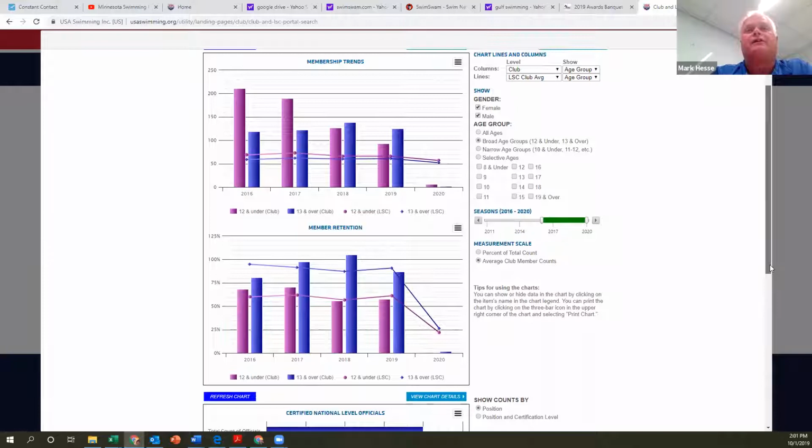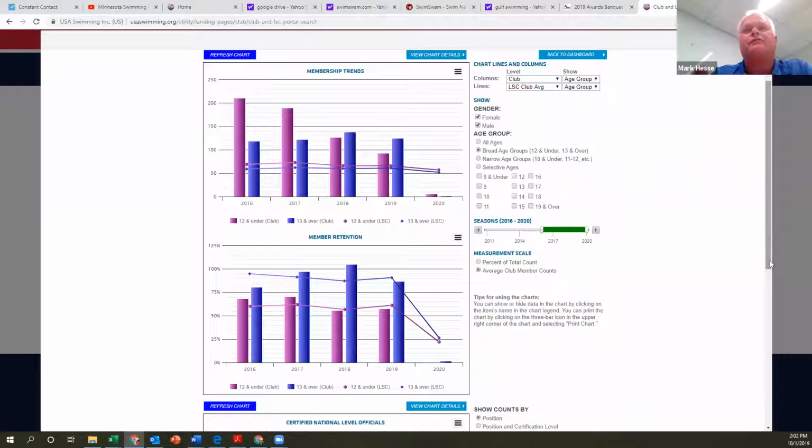But if you just say, oh, we're pretty good at retaining swimmers, it's not really giving you as much information as I think you need. And then you can just pick ages. So how many 13-year-olds? How many 13, 14s did we have and did we retain?